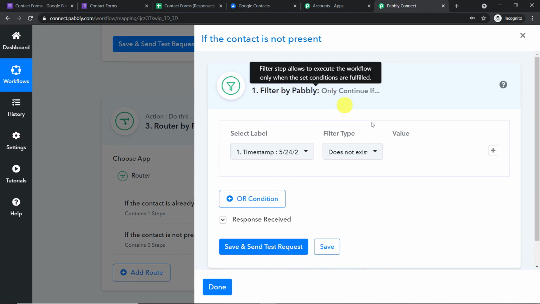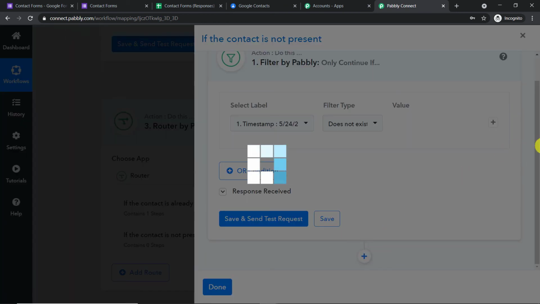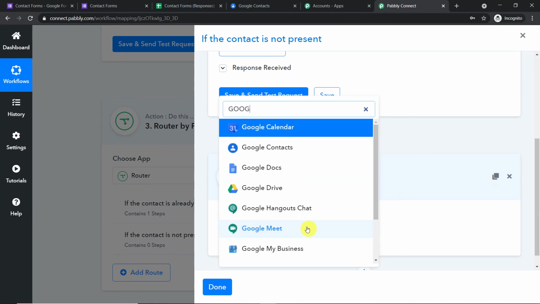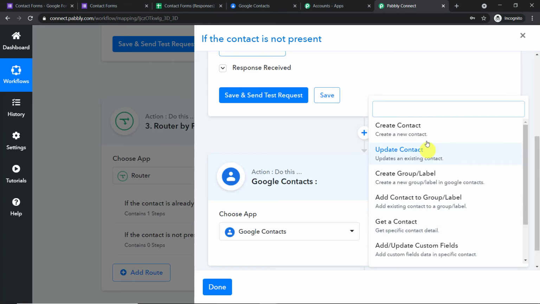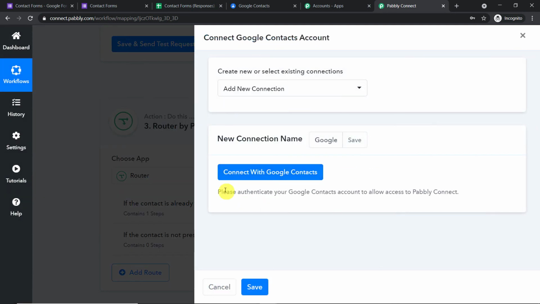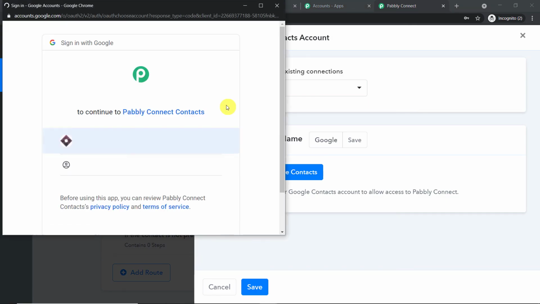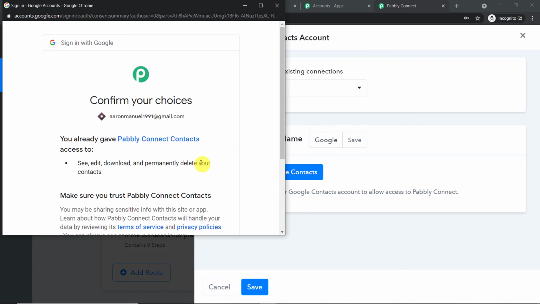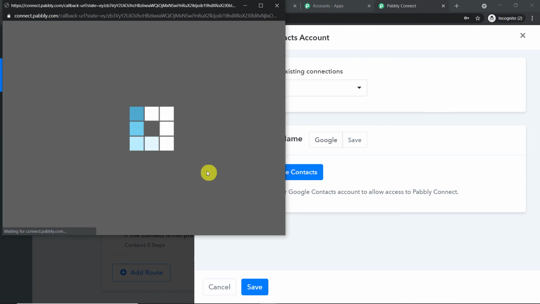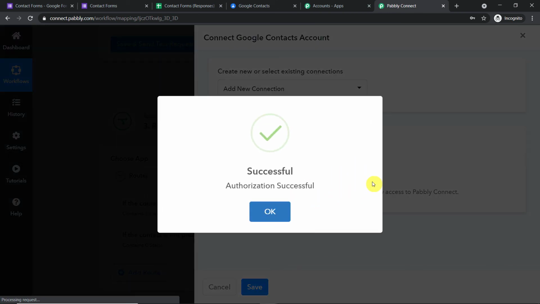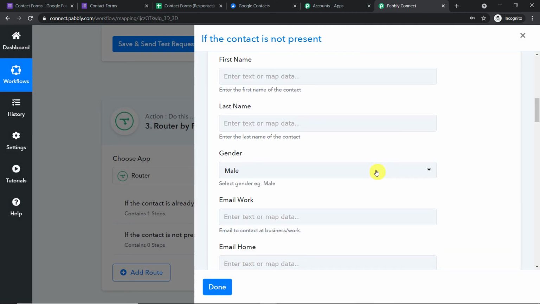Okay, so at this point it is full of errors. So let me just make the choose app as Google Contacts. And in the action event, how about we make it as create contact? Click on connect. Click on connect with Google Contacts. Okay, so this is the email in which we have the Google Contact. Press allow. Authorization successful. Okay, so we have some fields.